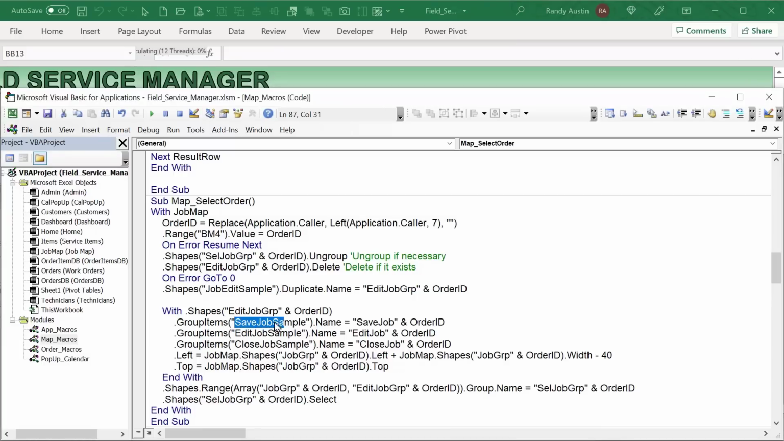So the group items, meaning it's part of a bigger group, right? We're focused on this bigger group now, edit job group in the order ID. We've already renamed it here. That group is also going to get unique names. Each item, the save job, the edit job, and the close job, those 3 icons are going to get unique names called save job, edit job, and close job. Very important. Also notice that each one has 7 characters. That makes it a little bit easier, and we can differentiate between them. That's going to help us extract that information and the order ID.